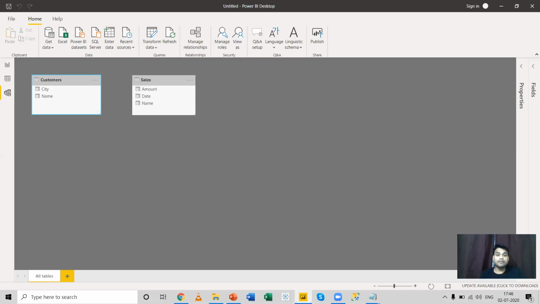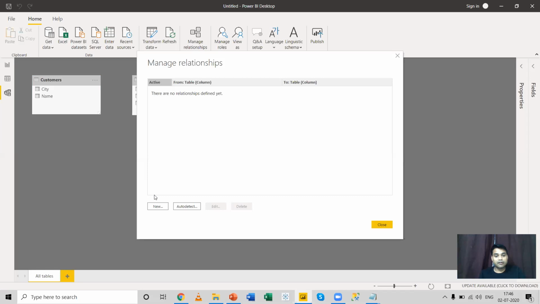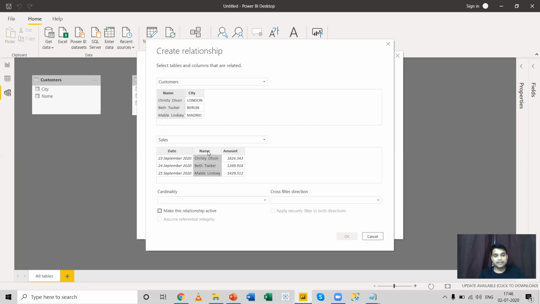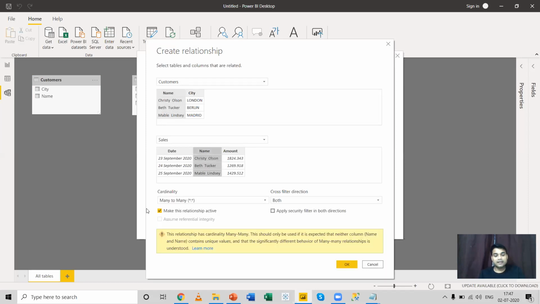For a many-to-many relationship, we'll click on this particular Manage Relationships option under the model view. We click on this and a window will pop up. We'll click on New, and over here we have to select the tables. Select the first table as customer and the second table as sales, where the name column contains multiple values of the same nature. You can select this column from the customer table, and the column from the sales table, and you can see that Power BI has automatically established a many-to-many relationship. So both the tables should contain one column in common with the same type.